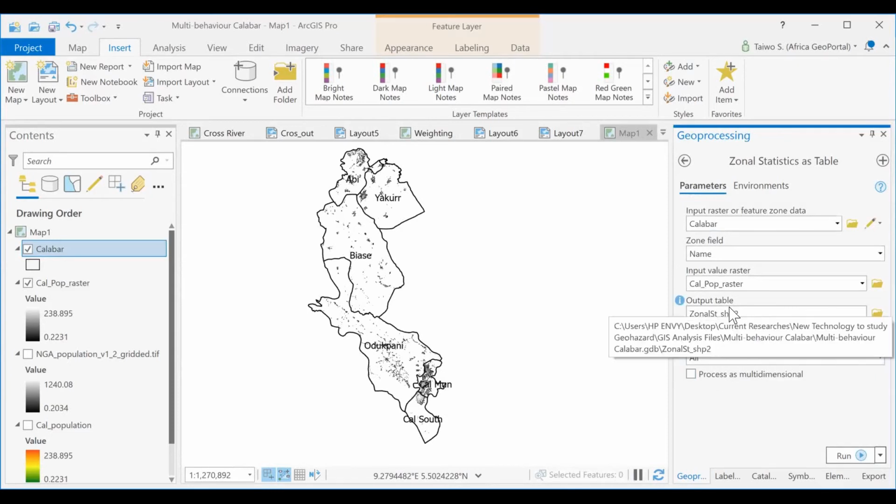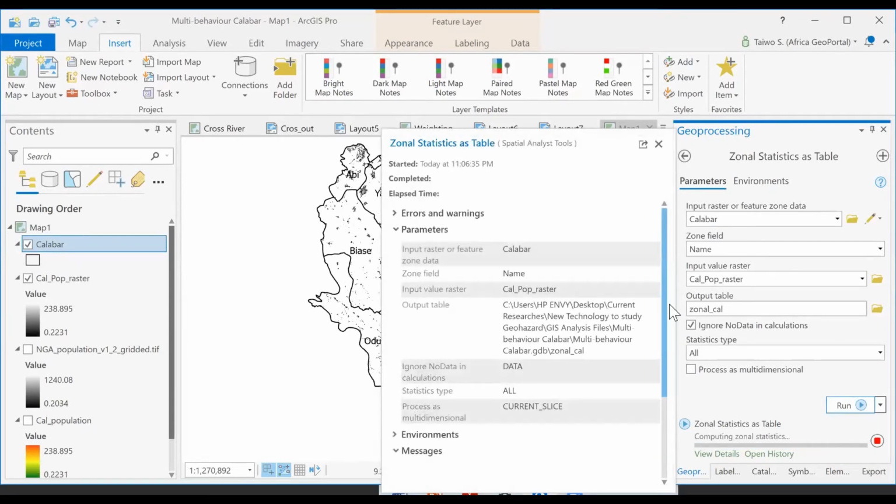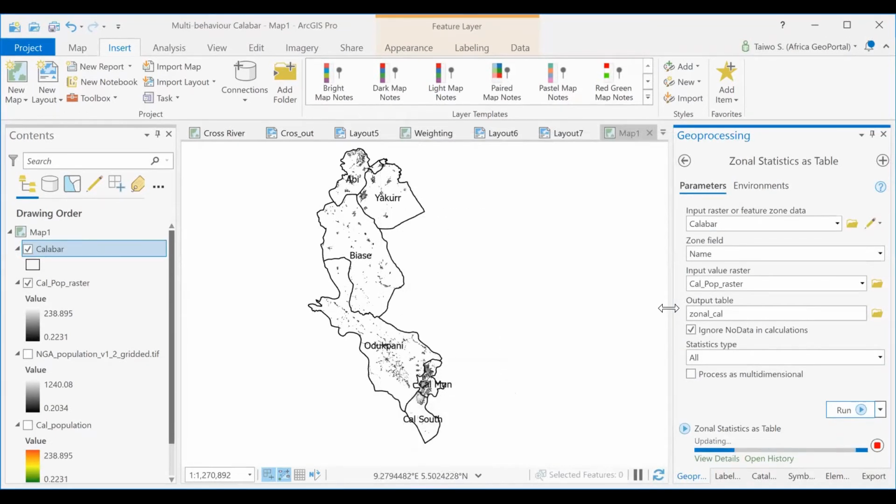So the same way, the output will come as a table, do not forget, and we have to be able to give it a name. So let's give it a name, and let's just call it Zonal_Cal. And then we'll just click on run. It also takes a few seconds to load, so not too much. You just have to be a bit patient to see the output.